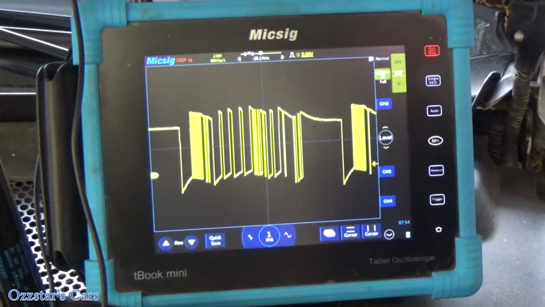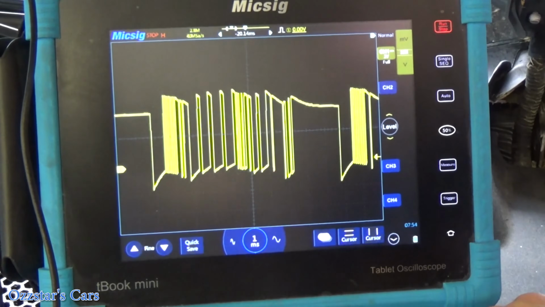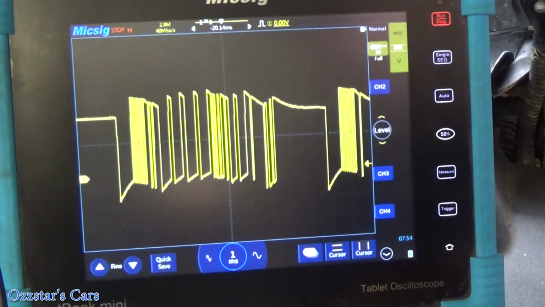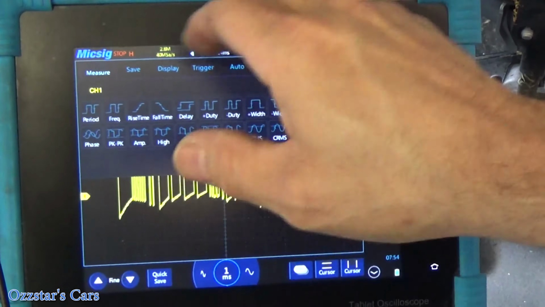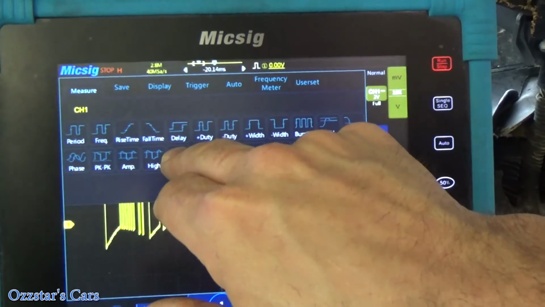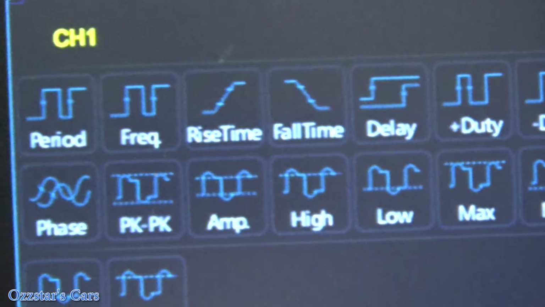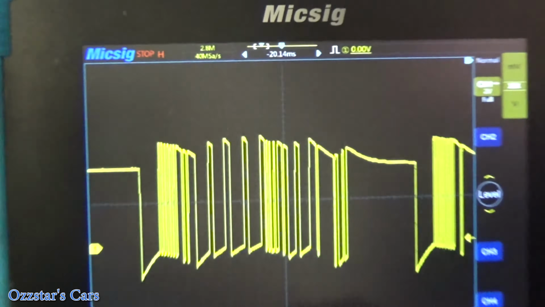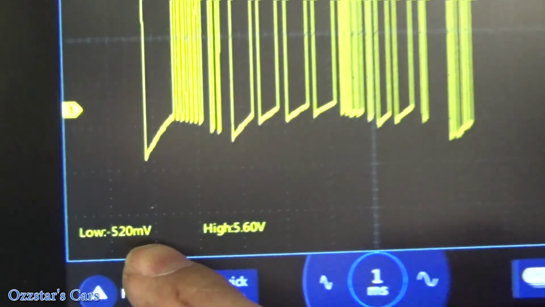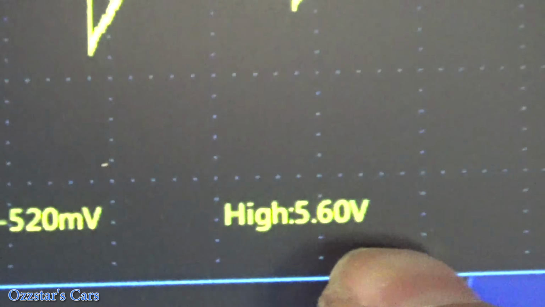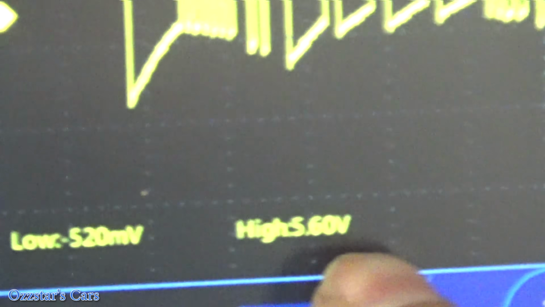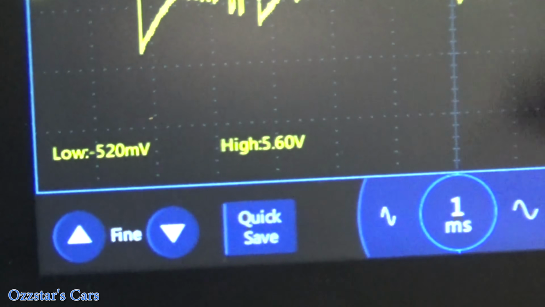Some folks might be interested in what the actual voltage was here, and we can do that with our scope. So let's go down here. We go on time, and we want to see our low and our high. If you look real close right down here, the low is 520 millivolts, and the high is 6 volts. So that's where we were at.